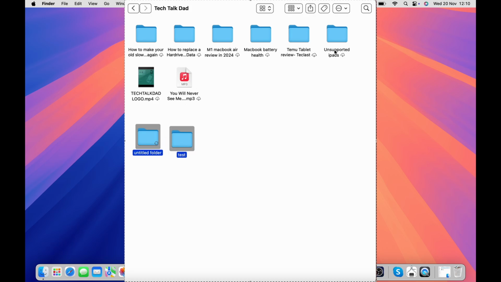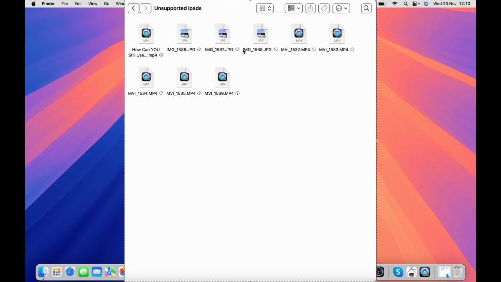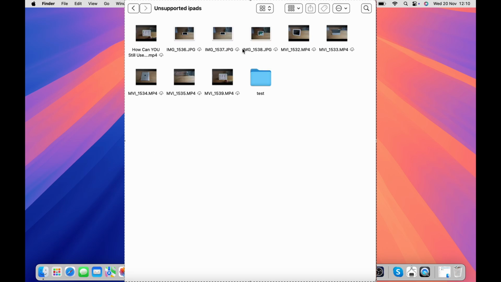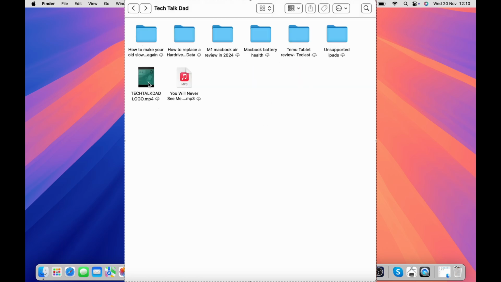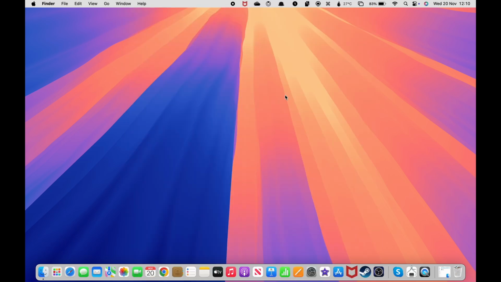You can then go into the new folder and hit Command and V, and it will paste those cut folders without you having to go back and delete the duplicates in the other folder.